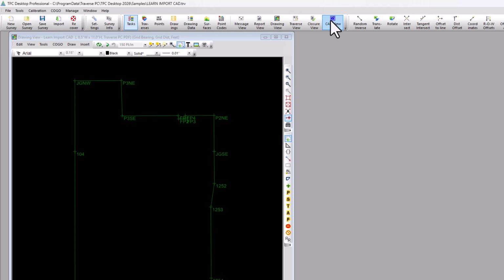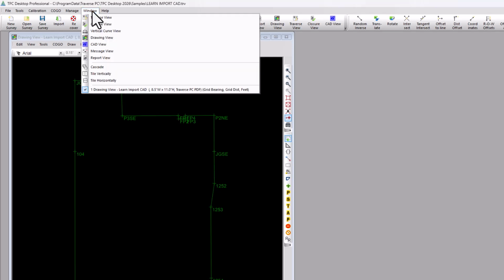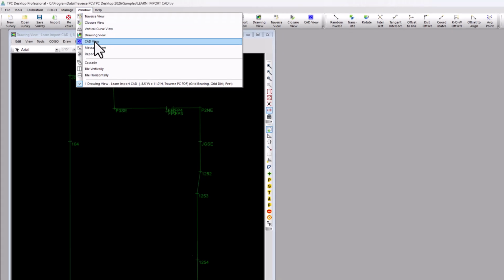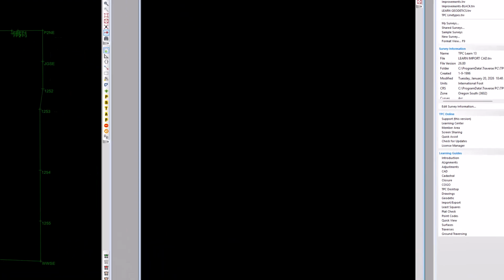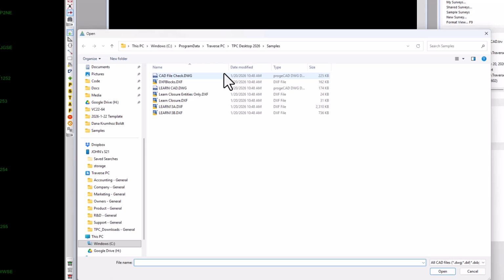Okay, next let's open the CAD view. I'm going to do that from the toolbar here. The CAD view is also available in the Windows menu, so I can come down and choose CAD View here as well. And once Traverse PC opens that, let's go to File, Open CAD File. And in that same samples folder, you're going to find Learn CAD DWG. So this is an AutoCAD drawing.